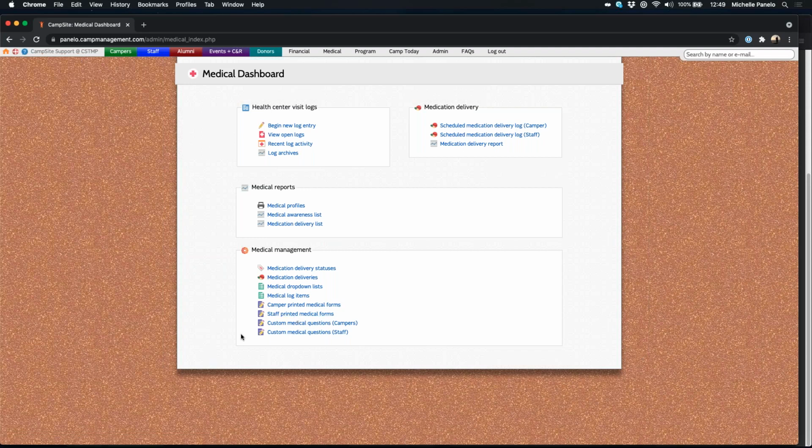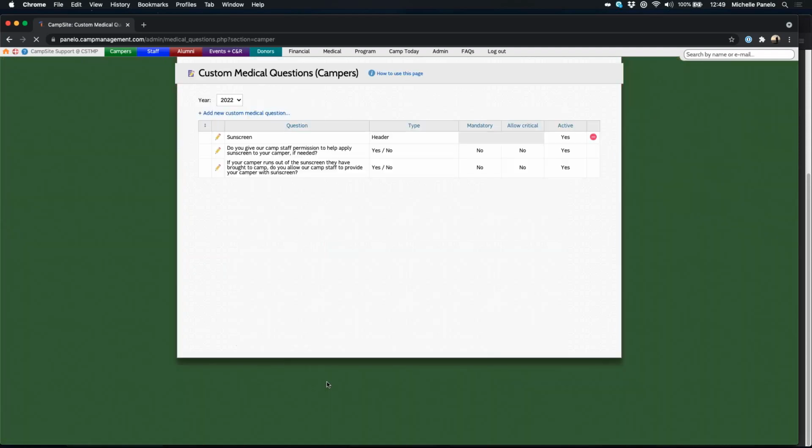Next, we have custom medical questions. I mentioned there is a way to add any additional questions that we don't already include within the forms. You can do that by simply clicking on that link, custom medical questions, and you can add them here. They work very much the same way as adding any question within CampSite. The only difference is that it's obviously going to be included in the health history forms.